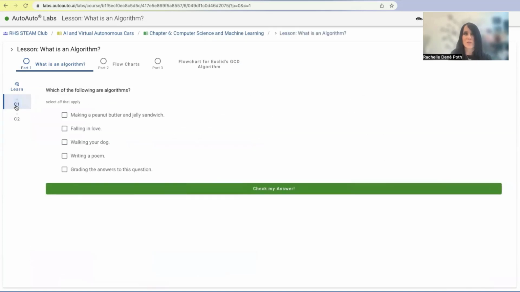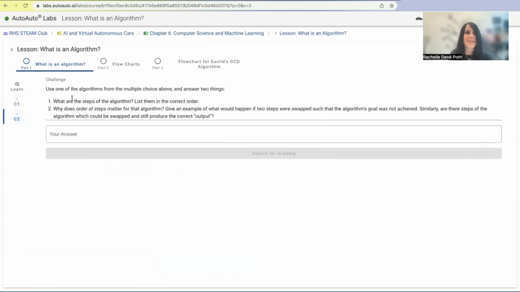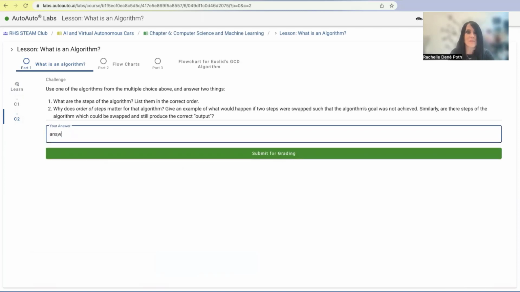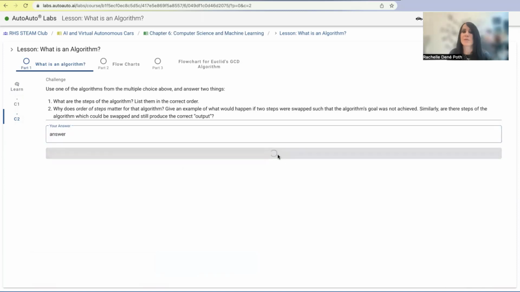Then as students work through, there are some questions, and they may be one answer. It might be a select all that apply. And you have the check my answer, which we'll skip through that one. And then there are some that are a challenge. And so it says, use one of the algorithms from the multiple choice above and answer two things. And so the students would type in, and then they would submit for grading. So I'm just going to type in answer and hit submit.